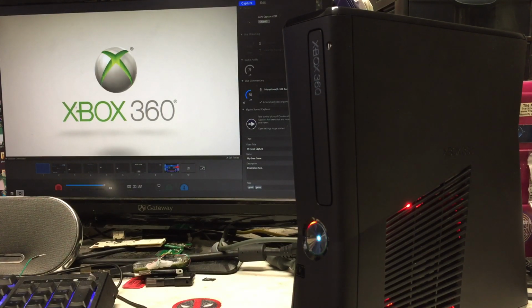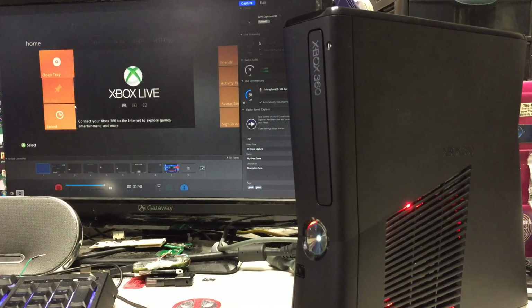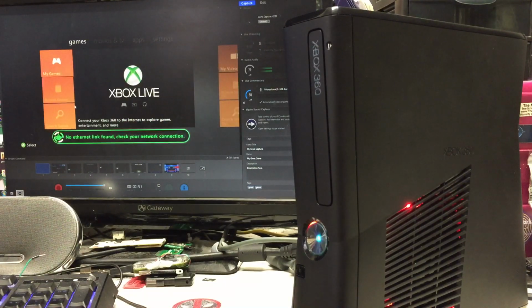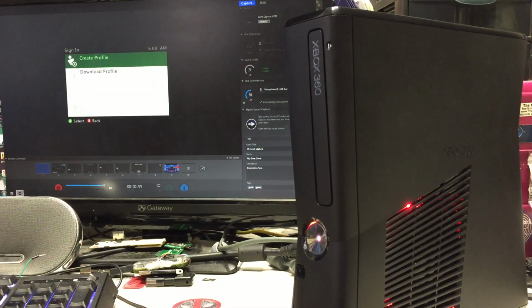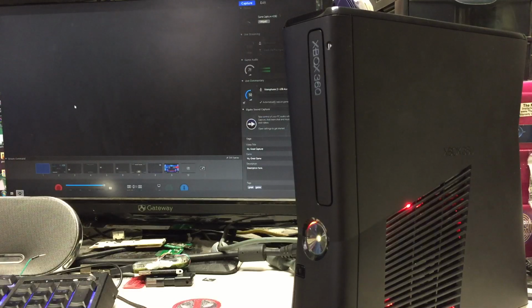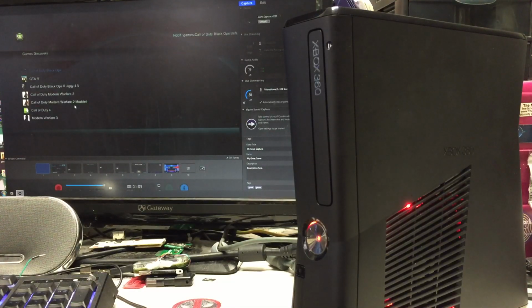And this does have Teapot preloaded as requested, so it's going to take a minute here at the boot since it does not currently have an internet connection. There we go. So we'll go ahead and go into games, XEX menu. And there are your games.